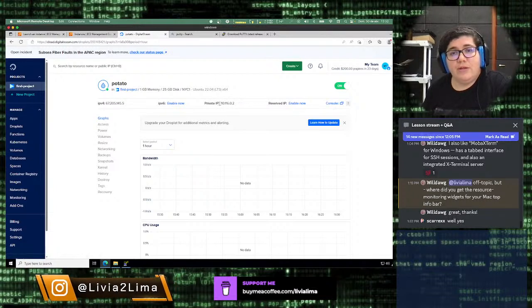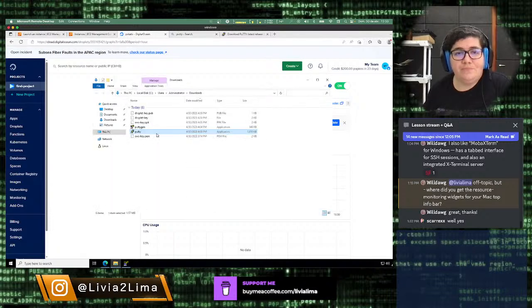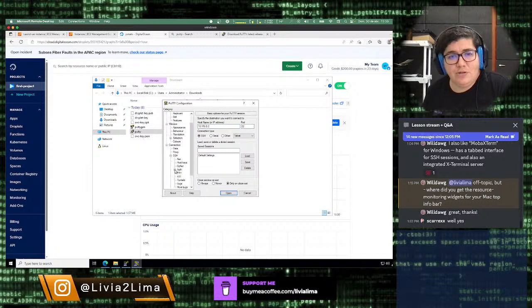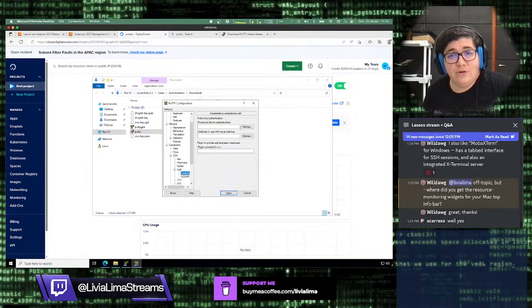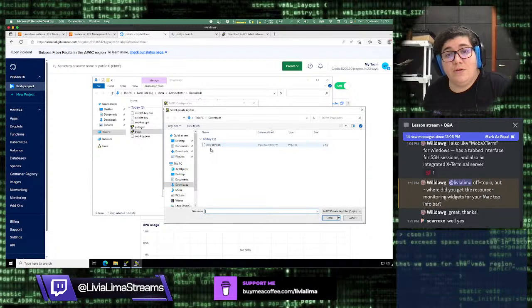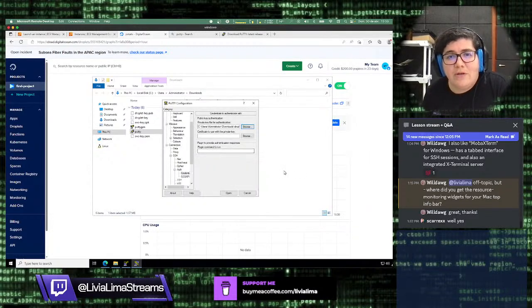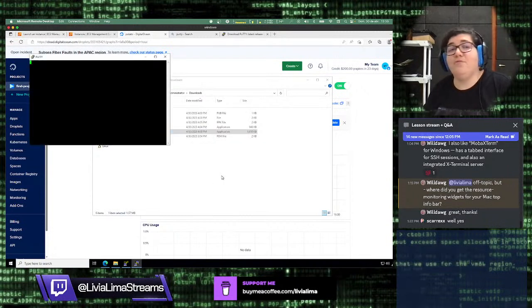So, okay, let's take our private IP. And we can open PuTTY again. We're going to use that private IP. And here on connection, SSH, auth, credentials, we're going to put the droplet key. Let's see if it's going to work. Do you guys think it's going to work?